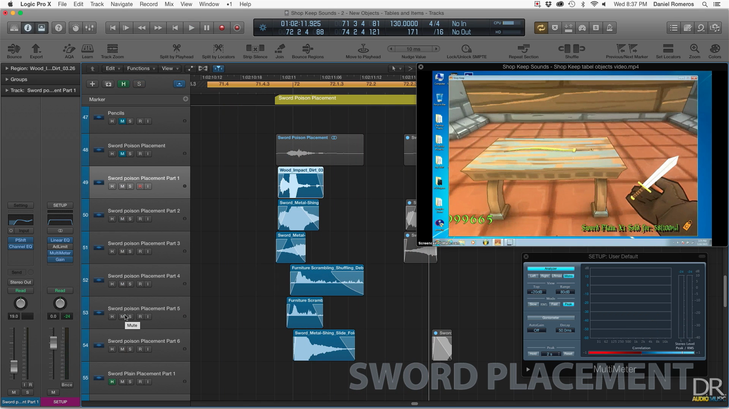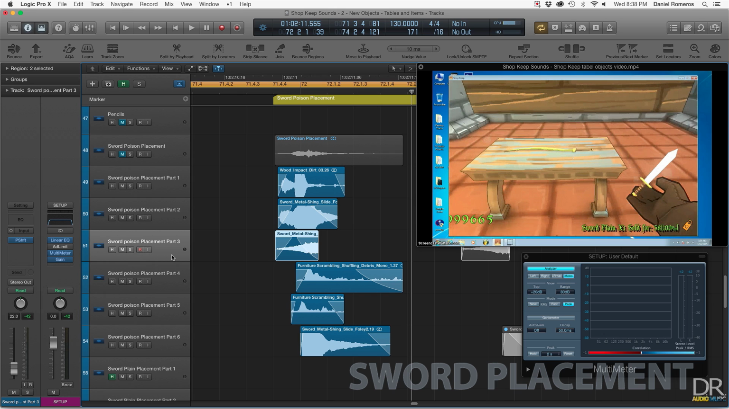So yeah, you could tell a lot of the metal elements are there to give the characteristics of a metal object being placed, and all the other elements are furniture type sounds, and they're there to resemble something being placed down. And yeah, that's what you get.